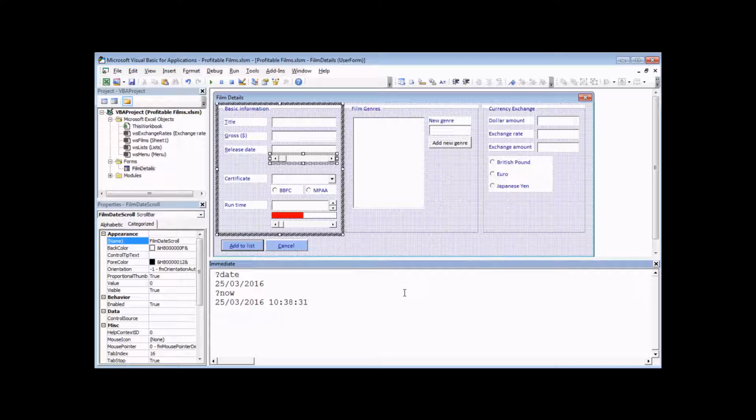Now, even though we're showing formatted versions of the dates and times here, all of these values are just numbers behind the scenes. If I want to see what the actual number is, I can use one of VBA's conversion functions to do that. So I'm going to type in a question mark and say CLng, convert to a long integer. And then I'm going to pass into that the Date function. And if I hit enter this time, it shows me what value today's date is, 42,454. I can do a similar thing with the Now function as well.